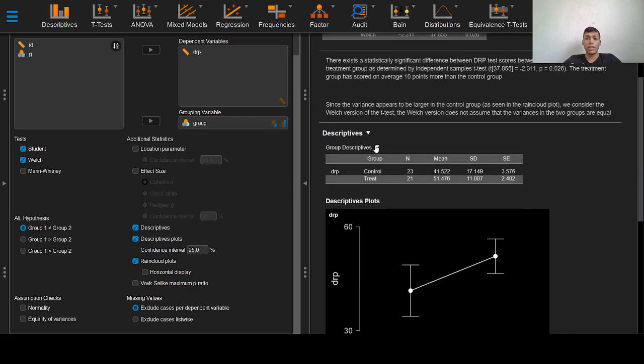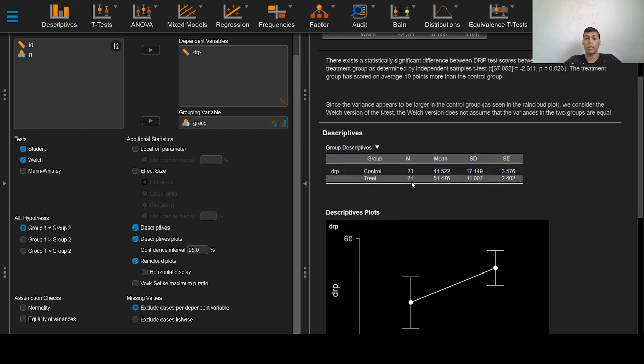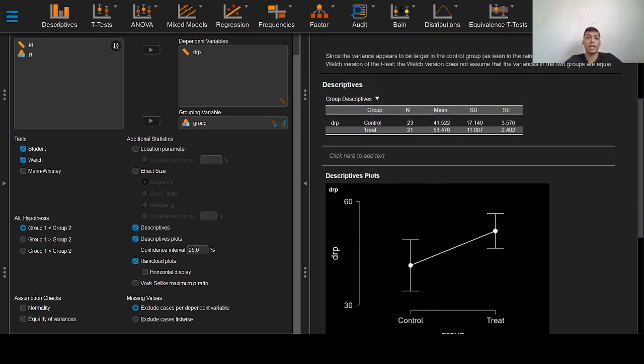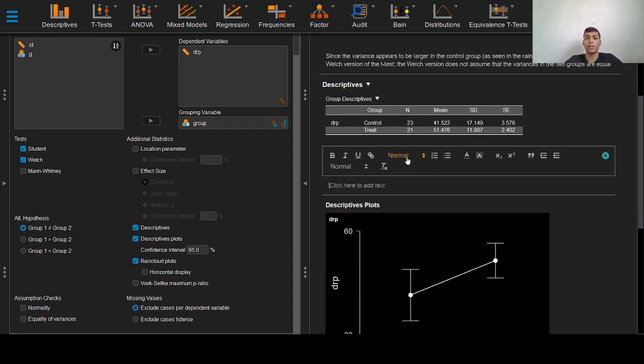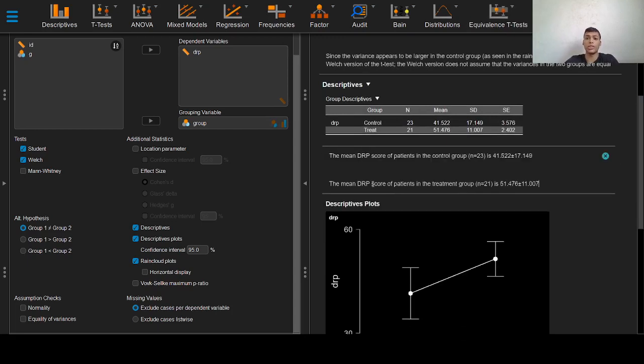Now coming to descriptives, we can report this. I have shown how to report this in a previous video, but for the sake of completion, I will show that here. So the mean DRP score of patients in the control group, number of subjects 23 in this group, is 41.522 plus or minus 17.149, and similarly report for the treatment group.